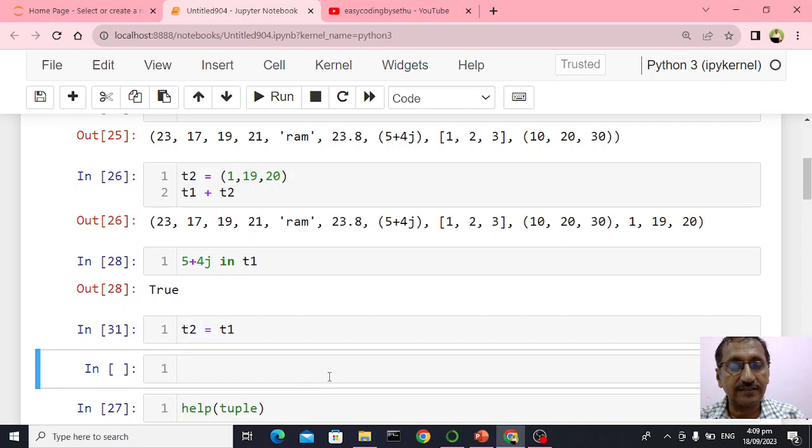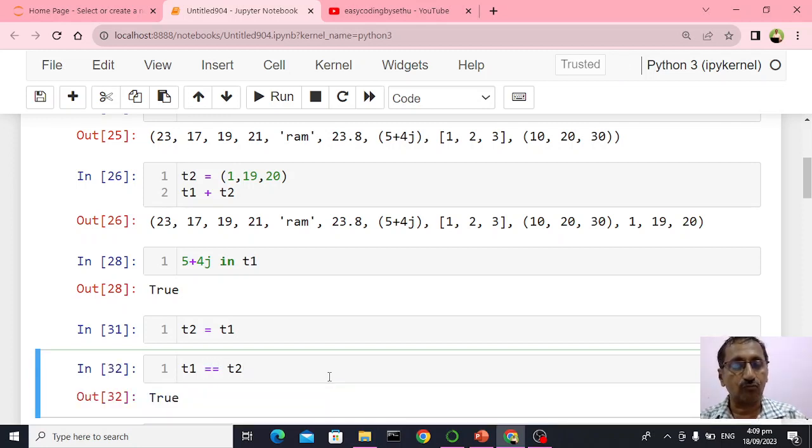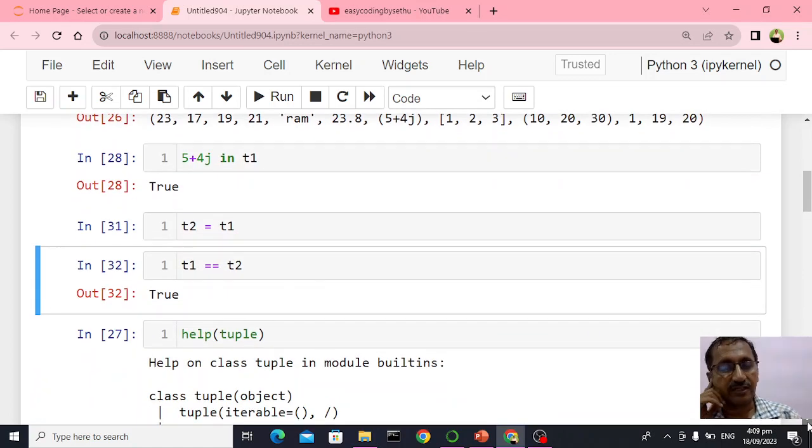Now if I say T1 double equal to T2, that will give me true, because both T1 and T2 refer to the same object. They refer to the same object. Suppose I have to refer to another object, what should I do?